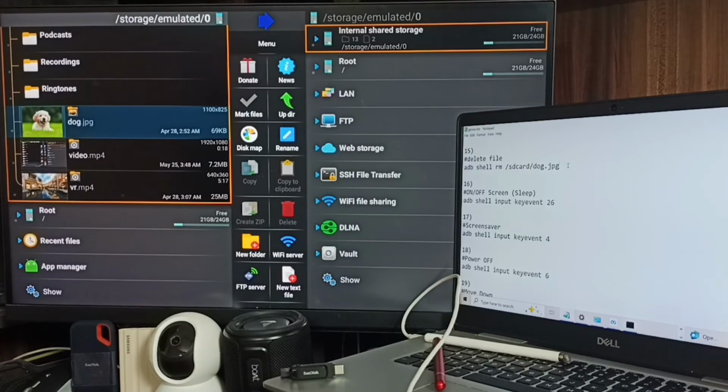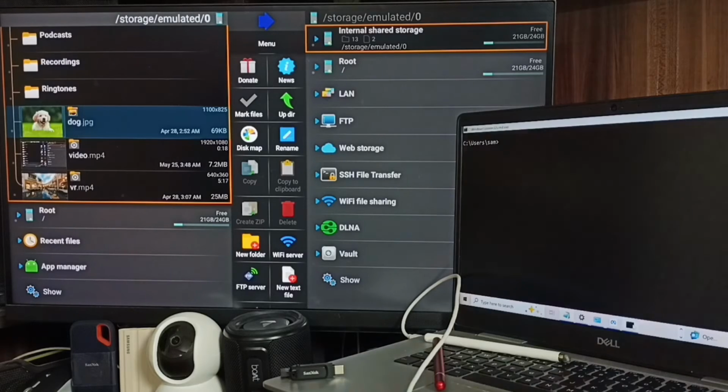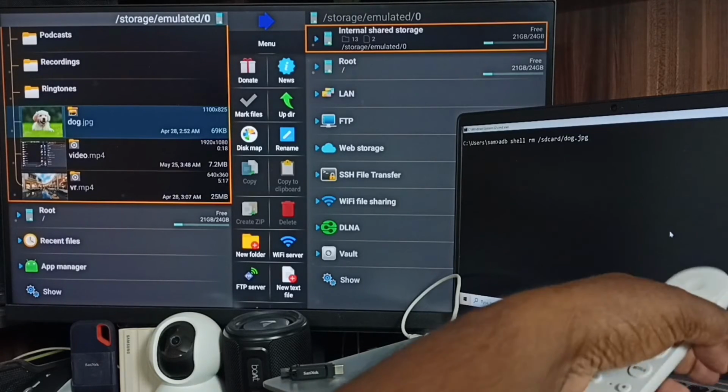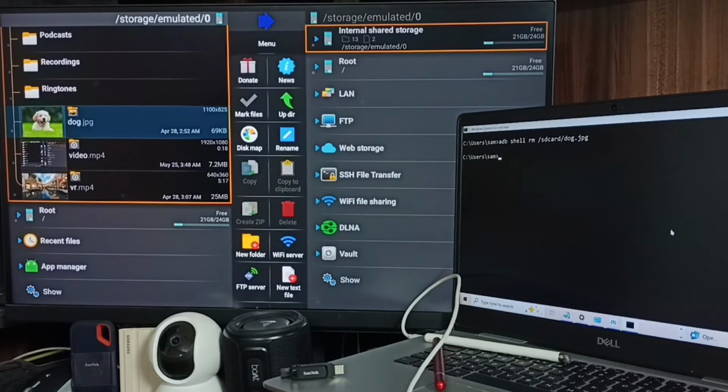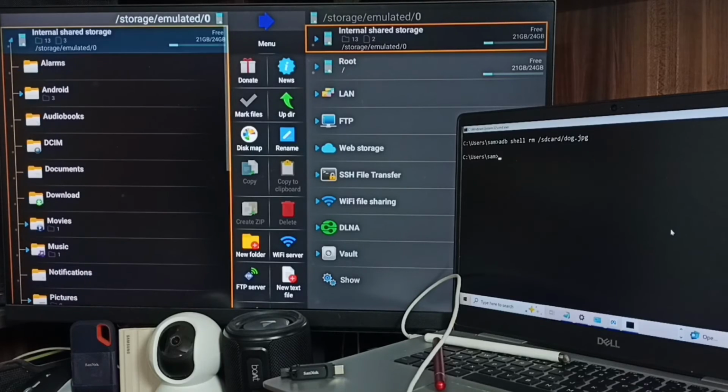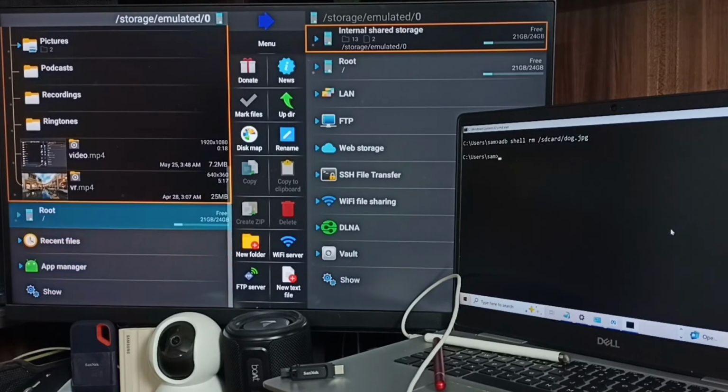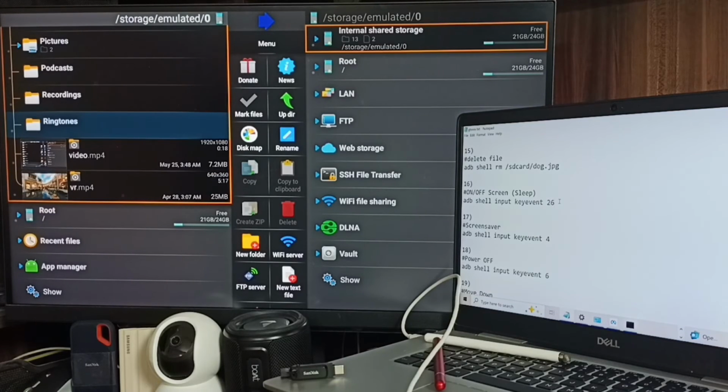Okay. Next I will show you how we can delete a file from the TV. So I am going to delete this file, image of the dog. Copy this command. Execute. Done. Deleted. Let me refresh. See, it's deleted.